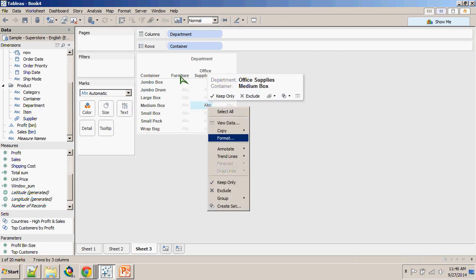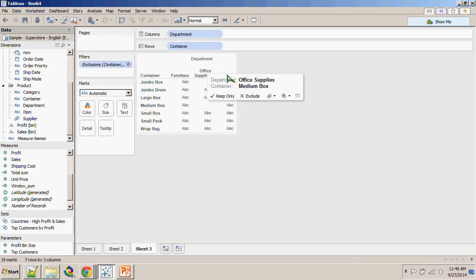Or I could also come into here and filter one of these out to exclude it. And now we only have 19 marks where we could have 21. And so again, that's another potential place where data densification could happen because the data is sparse.